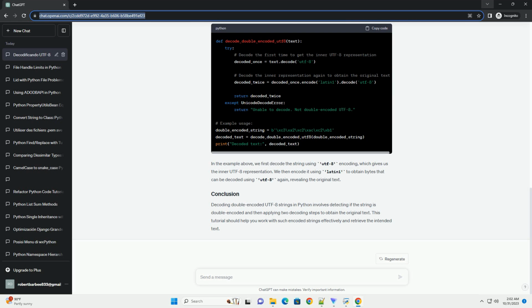In the example above, we first decode the string using UTF-8 encoding, which gives us the inner UTF-8 representation. We then encode it using Latin-1 to obtain bytes that can be decoded using UTF-8 again, revealing the original text.